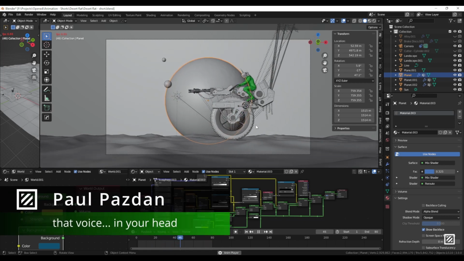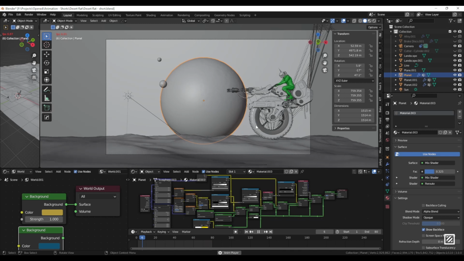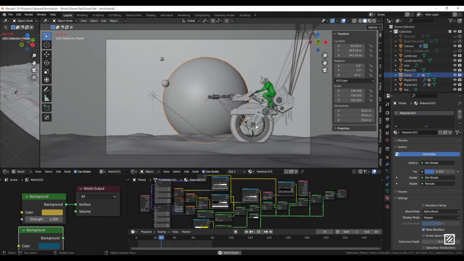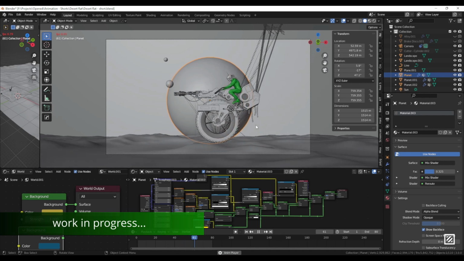Hi there, I'm Paul, and in this video I will show you how to rig the wheel and how to make it react with the ground, just like in this animation. Let's go!